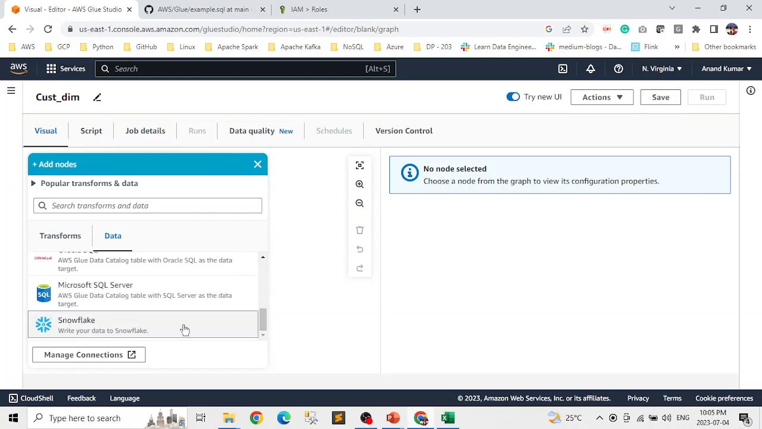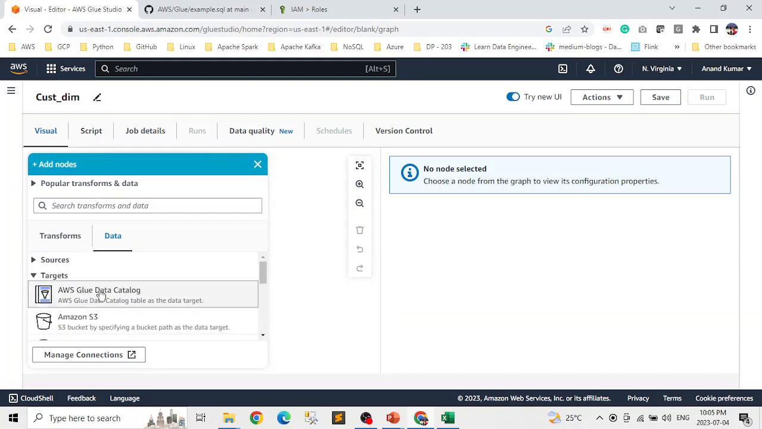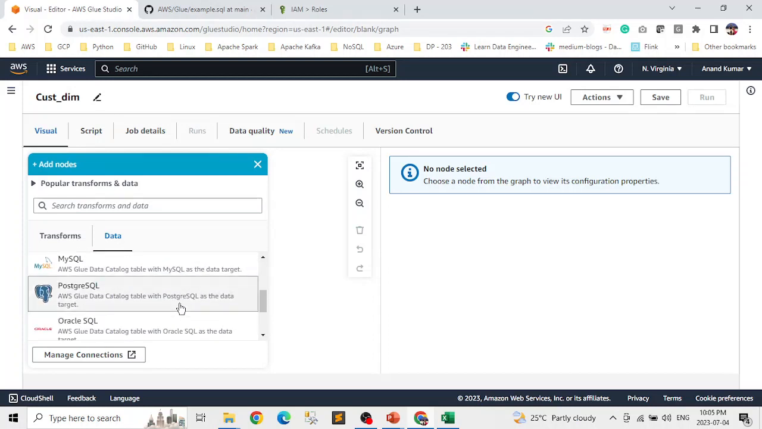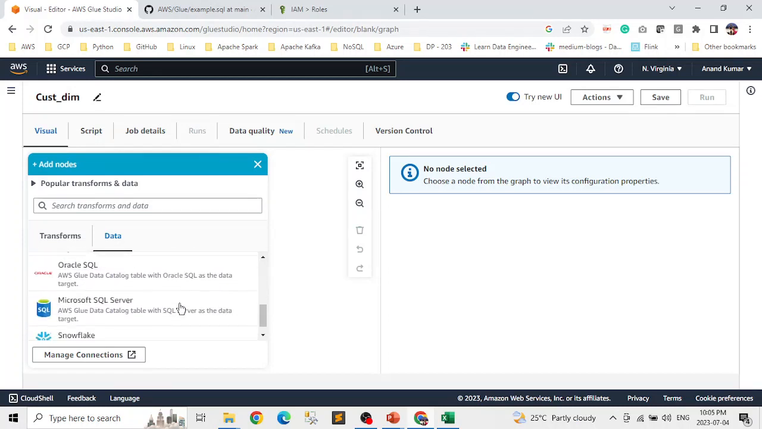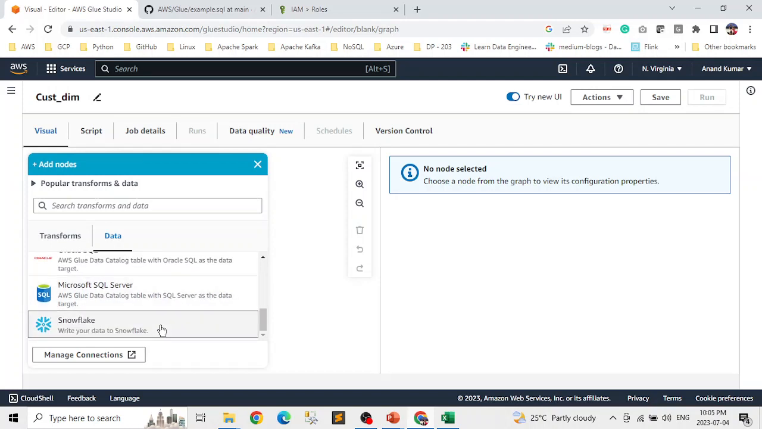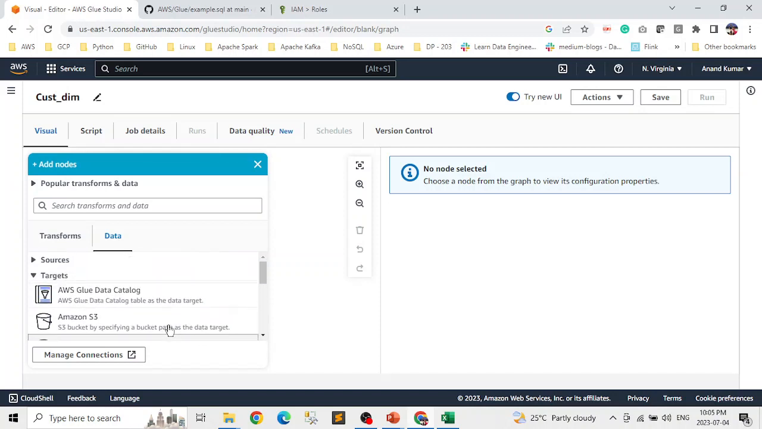These are sources, and it's the same for the target, where we want to store once our transformation is done. We can store it back to a catalog, S3, Redshift, traditional databases, even Microsoft SQL Server, Azure SQL Server, Snowflake. These target options are available here too. So in our case, our source is S3 and our target is also S3.